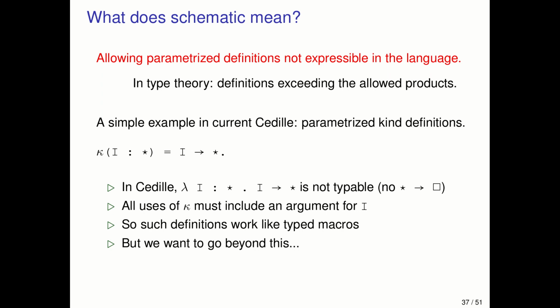And so if you do this, in a sense what you're doing is something like a typed macro. Everywhere you want to use this kappa, you have to supply a value for I, because it doesn't have any independent typeable existence. You must give it. As I said, we don't really use this much, but we want to go beyond this, and this addresses Patty's question, I hope, about higher order things.